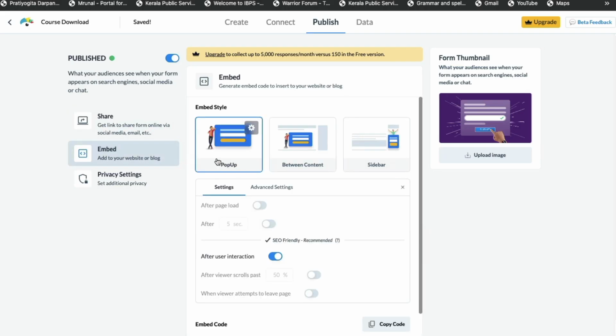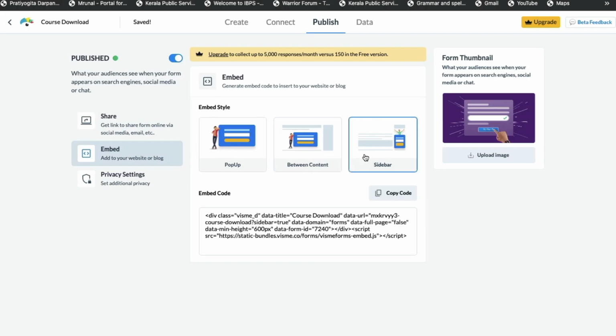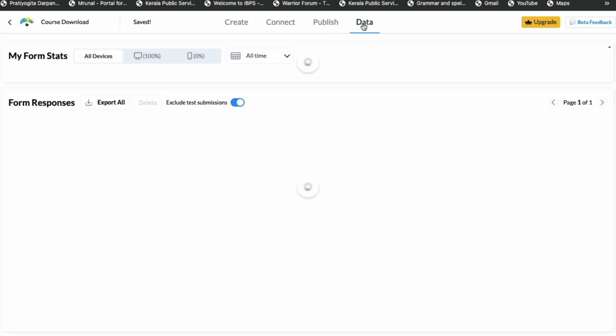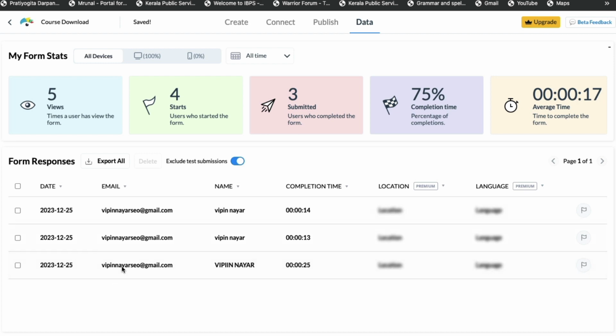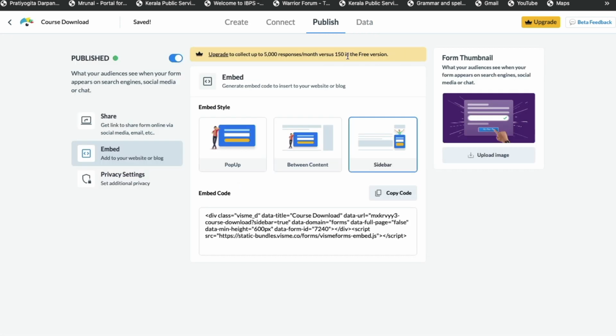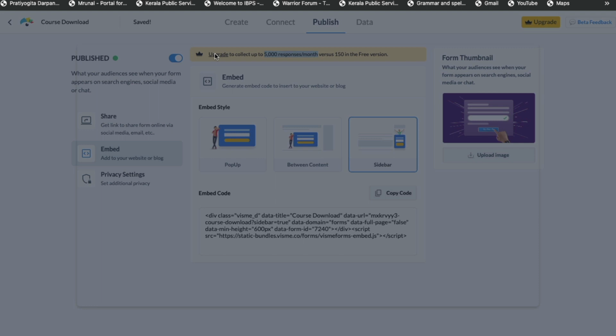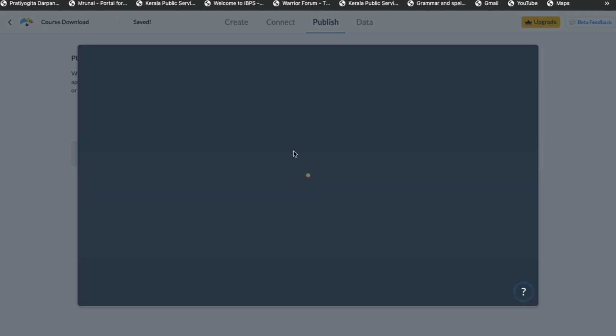Whereas there is an option to embed. As a pop-up, between content, sidebar, wherever you want you can embed them, and all the data which gets collected you will see here. All the data will be here. So you will see how many forms there are. The only thing is that in the free version we can collect only 150 leads. To get 5,000 responses per month we need to upgrade, and it costs you around 900 rupees per month to get up to 5,000 leads, and that's a monthly charge for this form.